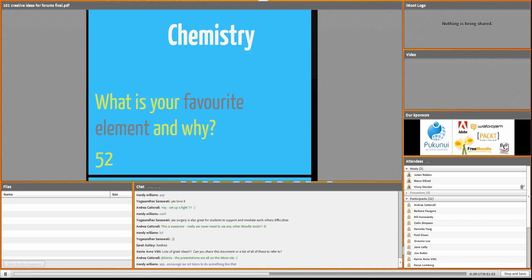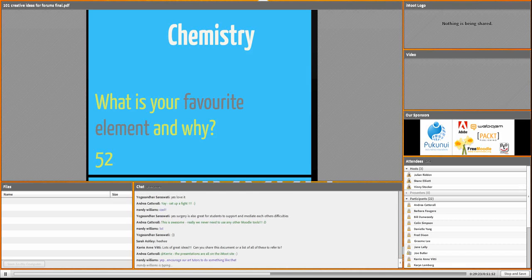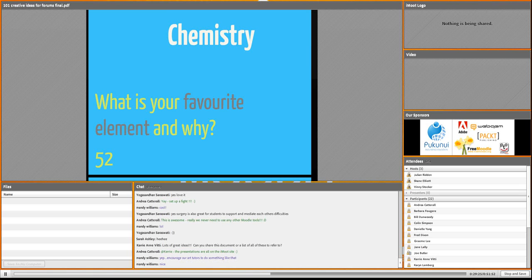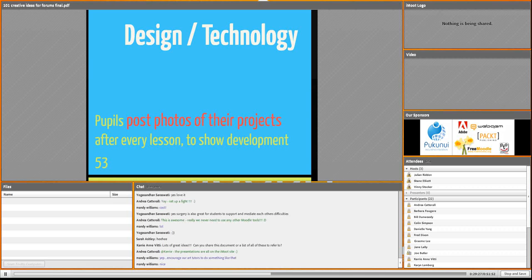What's your favourite element and why? I won't tell you what my favourite element is. Do I have a favourite element? Probably potassium, but yeah.